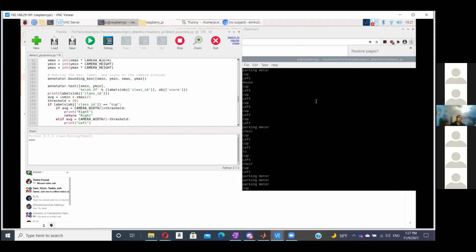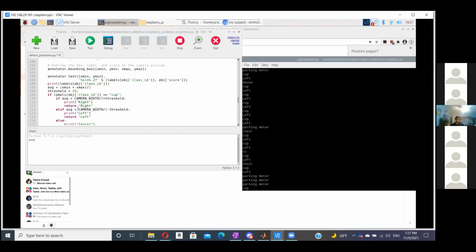And you can control physical objects. So instead of me printing that we're going right, I can say, move this, or set this pin to high to turn on an LED, or run a motor at a certain speed. So there's a lot of possibility with what you can do with this.